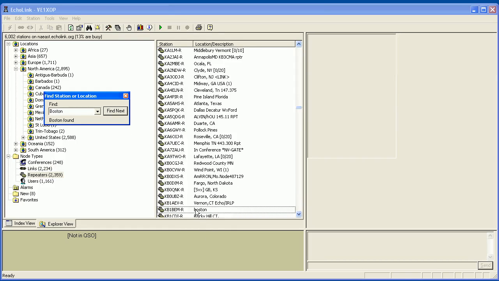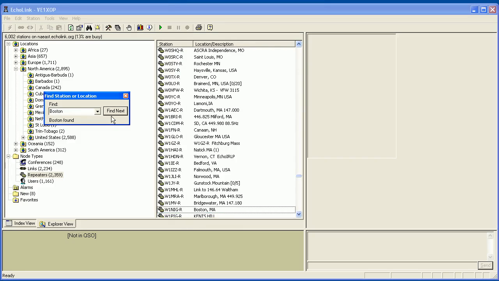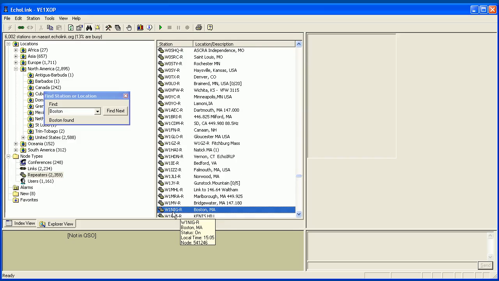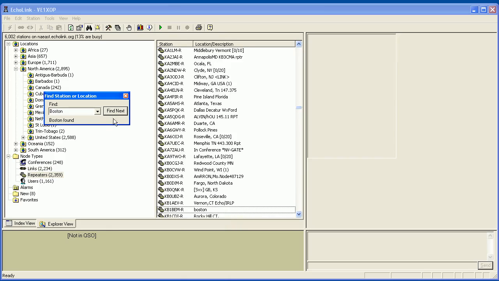So I got a repeater in Boston, KB1BEM. That's a repeater, identified by these 2 gear icons. Another repeater, W1NIG, in Boston. And we've got a link. This is what someone has set up as a node. And we're back again to the repeaters. So this is a quick way if you're looking for, say, a city, and you want to see if there's a repeater in the city that you're in.